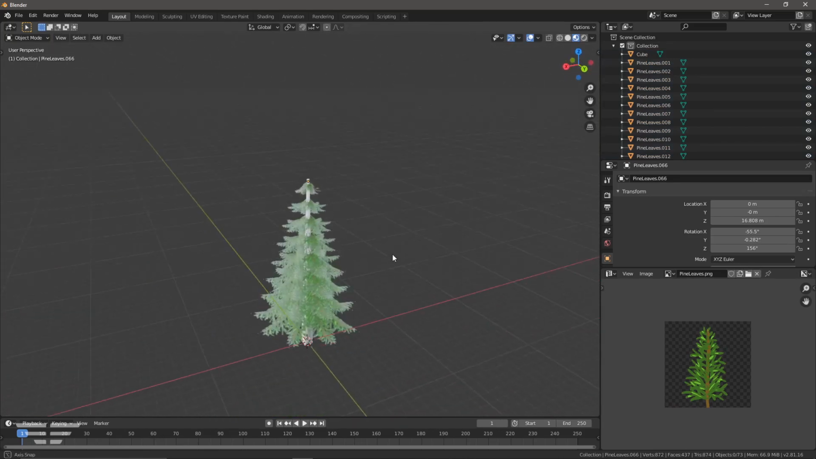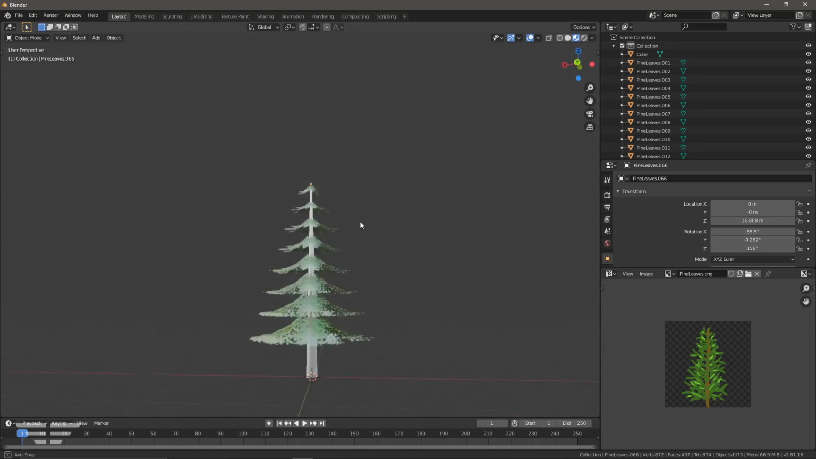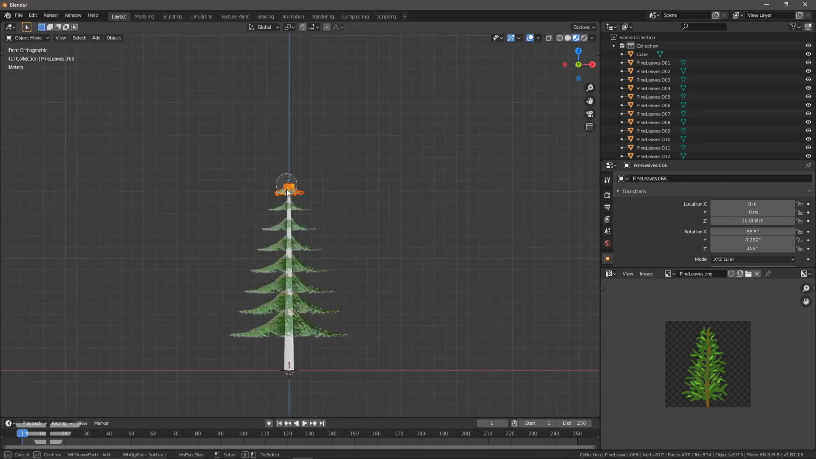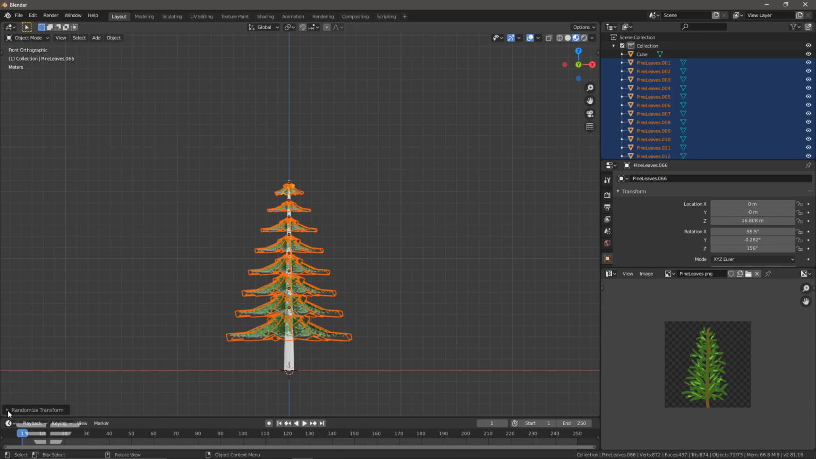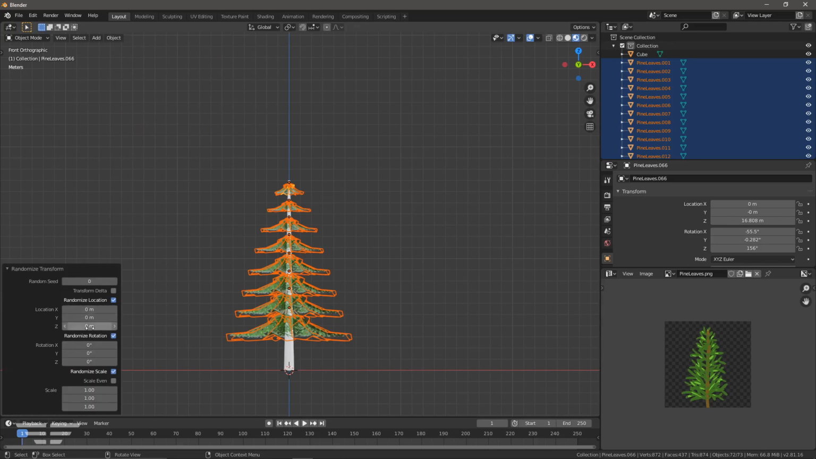Now, as you can see, this all looks very uniform and doesn't look very natural at all. So what we're going to do to fix this is select them all, press C, go over them all. And now we're going to go to Object, Transform, and then Randomize Transform. And then just click on this little arrow here. And we're going to go to R Rotation and put 20 degrees.